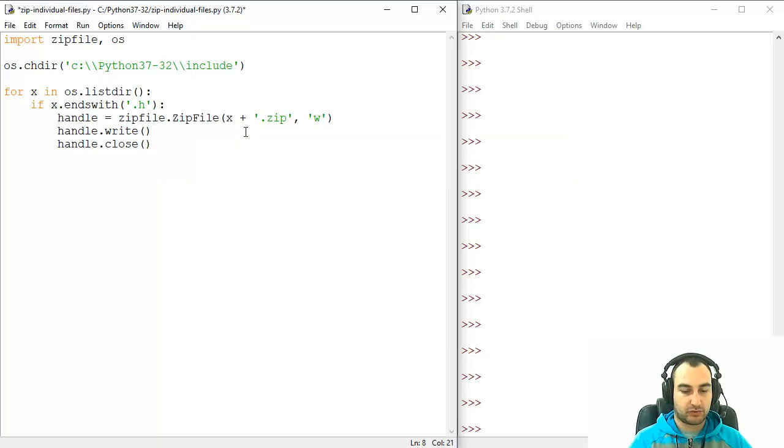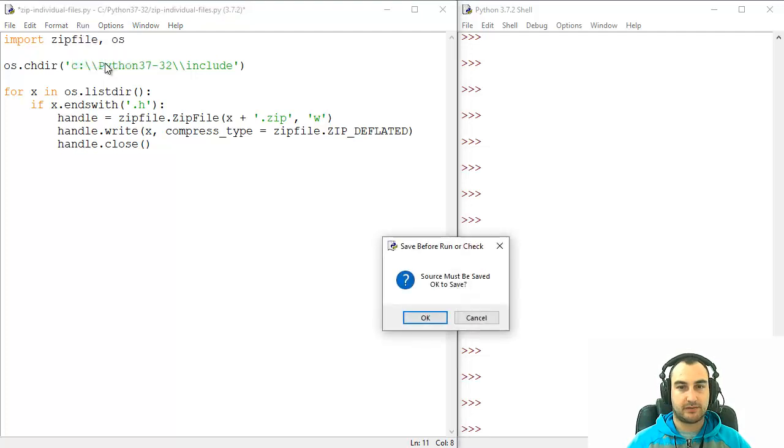and we need to state two things here. So the original file x and the type of compression. So compress_type equals zipfile, let's call it again, and let's state that we want to use ZIP_DEFLATED here. And don't worry, we will explain everything again. So let's just run it to see if it's working.